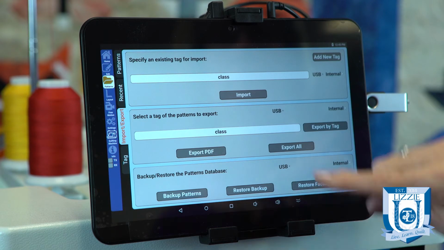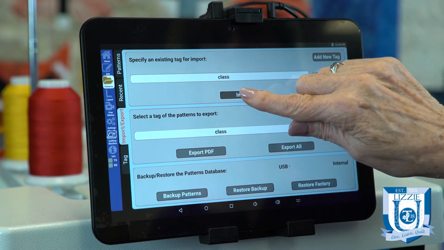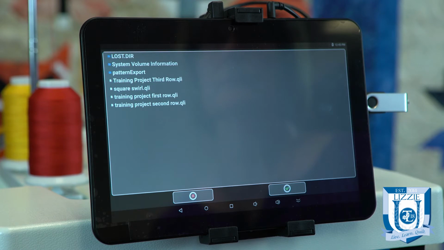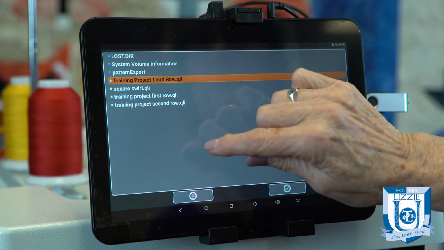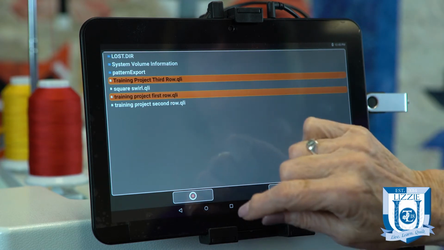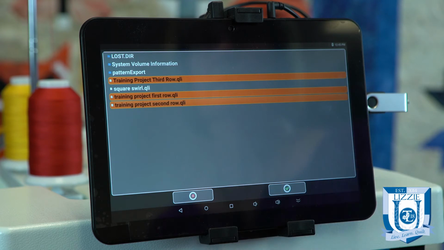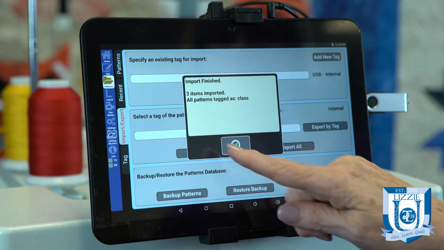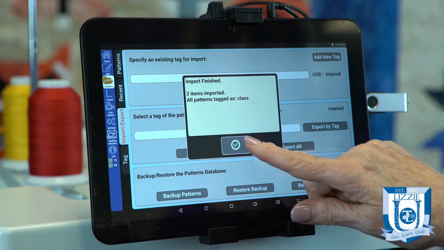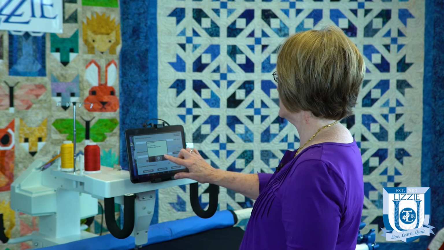I touch the word import. It opens up a screen that shows all of the patterns available on the USB stick. I am going to only choose the training. First row and third row and second row. Notice I can choose multiple patterns to import at the same time. I touch OK with the check mark, and immediately I have a window that says 3 items imported, all patterns tagged as class. That's where we asked it to go. I say OK.